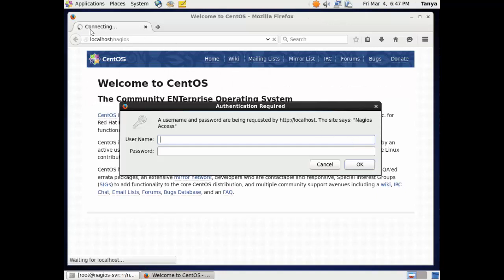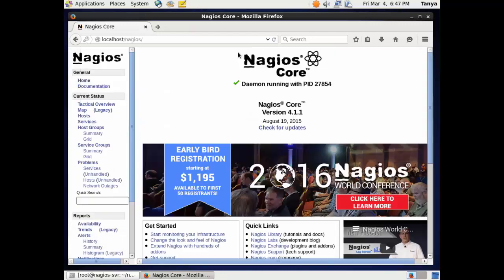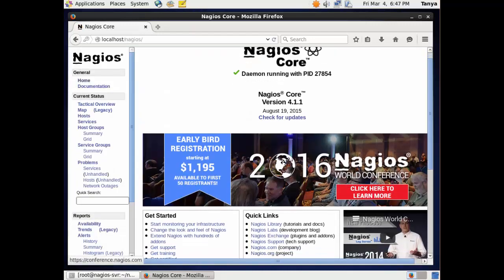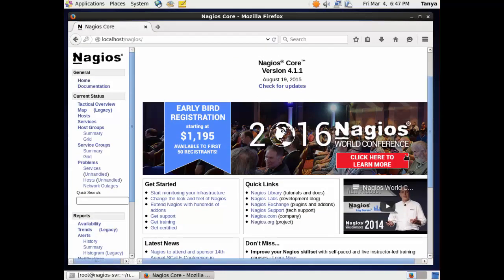So once that's done, we can go ahead and go to our website. If you're on the same server, it's localhost/nagios. And here's the htpasswd we set, nagiosadmin, and the password we set on the command line. And now we can take a look at our homepage, see the splash screen here.